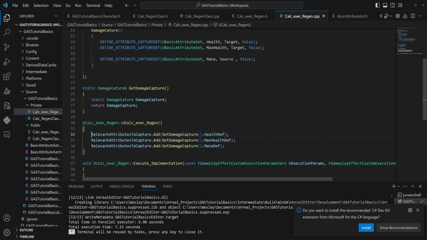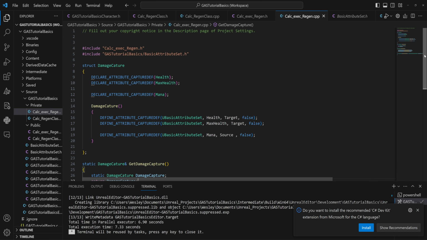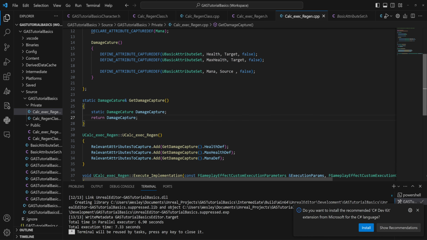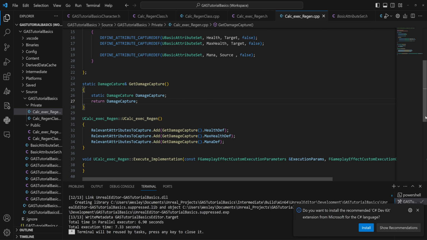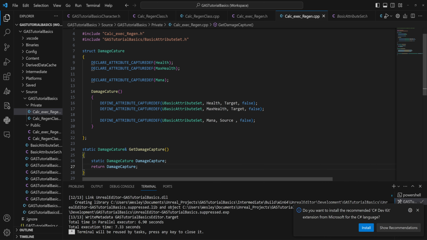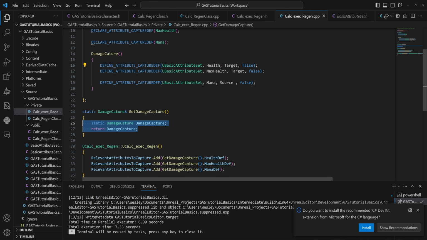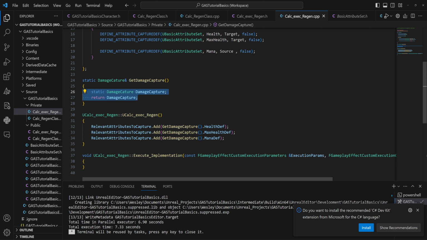So what we do is relevant attributes to capture dot add, and then we use our get damage capture, which we have up here, that makes an instance of this struct over here. And from there we can get our health definition, which is the thing that we made down here. So this is where we capture them. This is where we make the definitions. This function makes a static instance of it, and that we can access through this way.